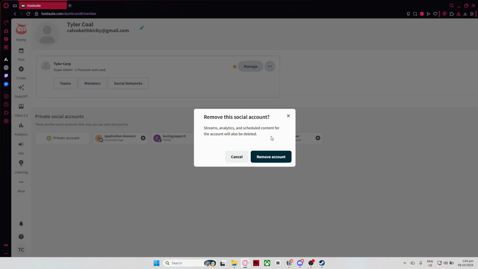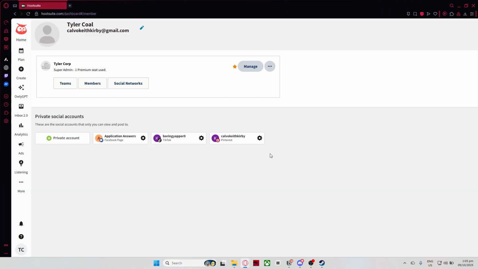Click on it, and then it will give you a confirmation message if you really want to remove it from your social accounts. Press Confirm, and it will immediately remove it without any more additional steps. And that's how to remove a social account in Hootsuite.